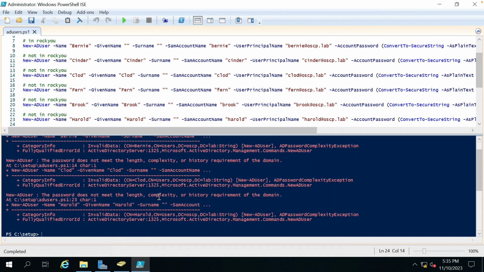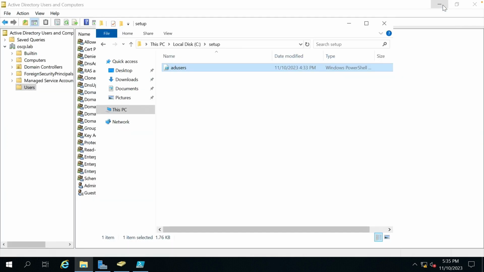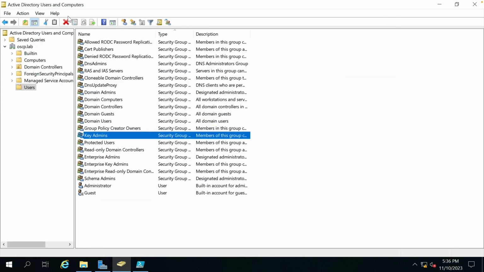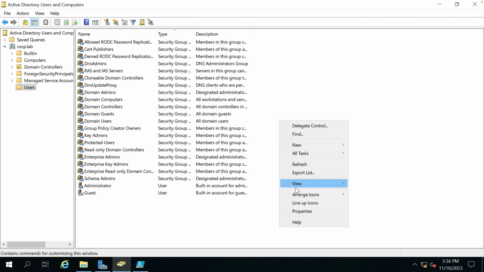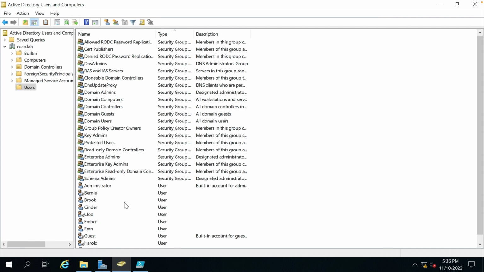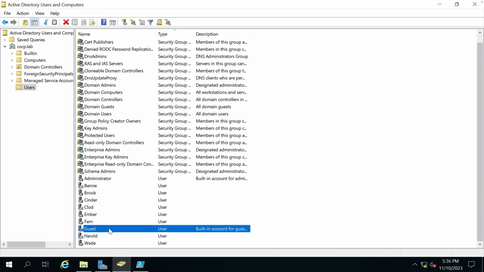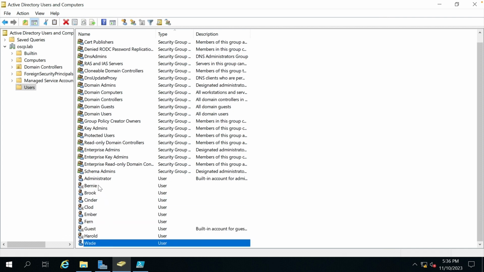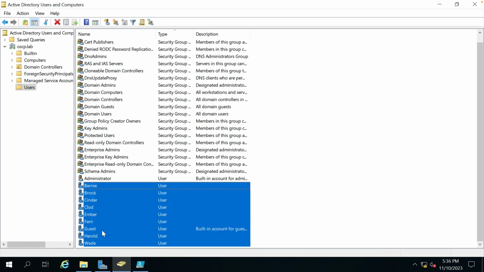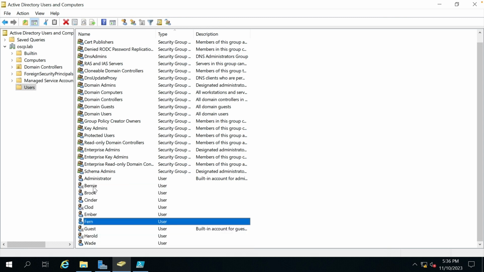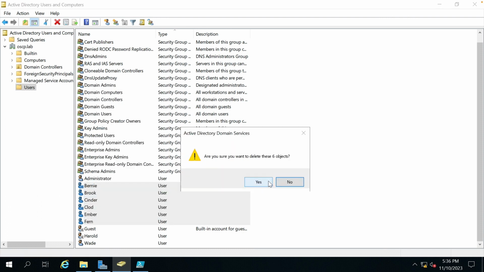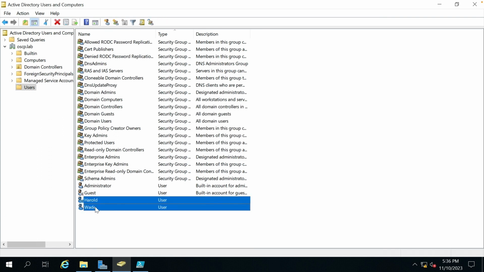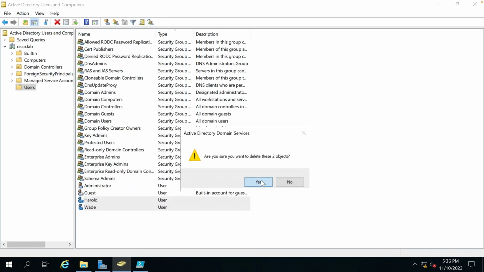Oh, it doesn't like complexity requirements. Okay. So when it does things like this, let's go ahead and see what it created. I'm going to clean this up for a second so we can run that again after we make a change. Right click, refresh. Look, oh yep, so it disabled some of these ones that it didn't like those passwords. So we're going to go ahead and delete these ones. Harold and Wade, right click, delete.